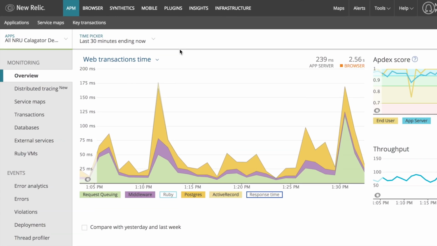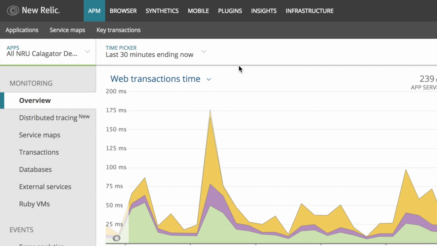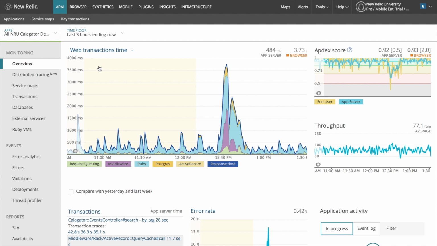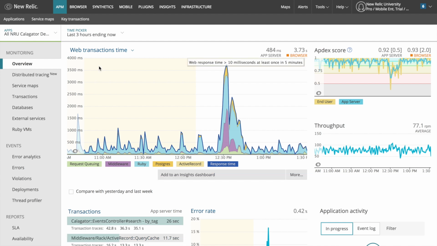You can change the window of time being displayed using the time picker. Right now, it's set to display the last 30 minutes, but I'll change that to display the last 3 hours. This is especially helpful if you notice a change in performance, a spike in response time, for example. You can use the time picker to look at a longer period of time to help determine if this was part of your app's normal performance pattern or not. If it isn't part of the normal pattern, it may mean that something has changed and needs addressing.